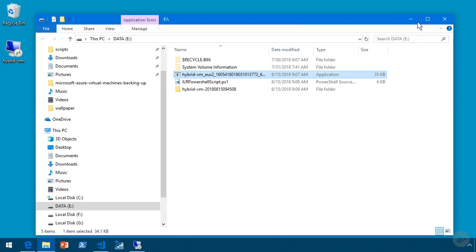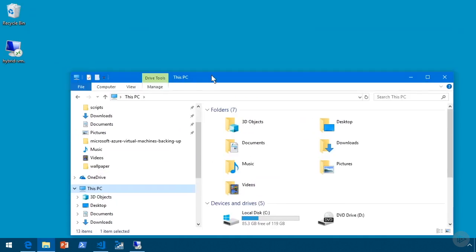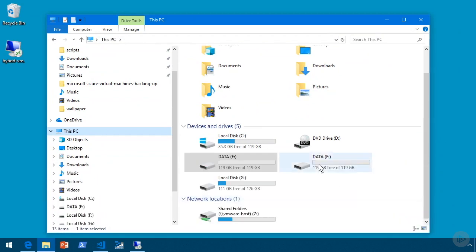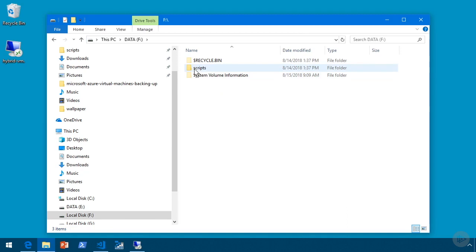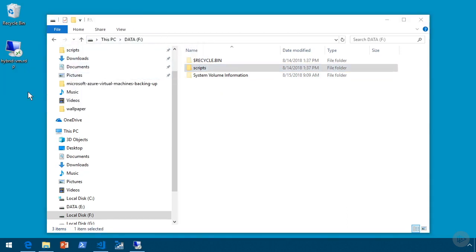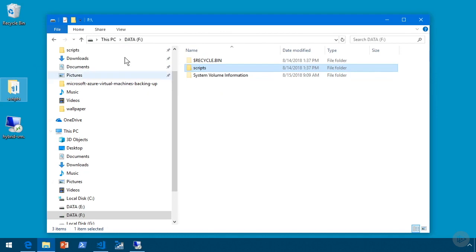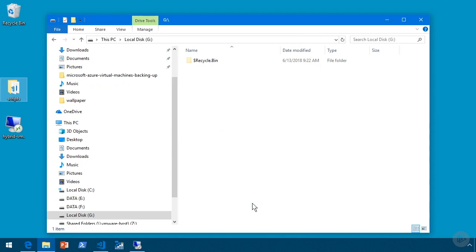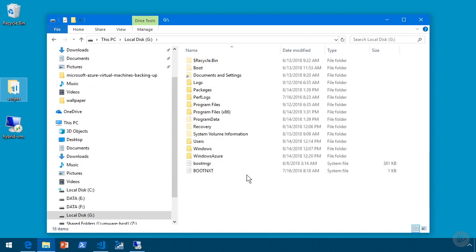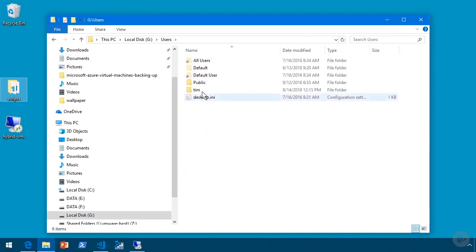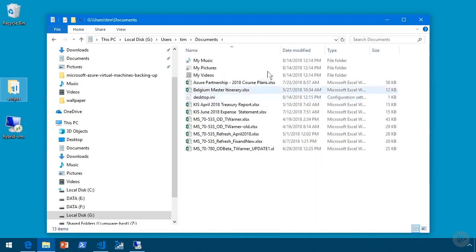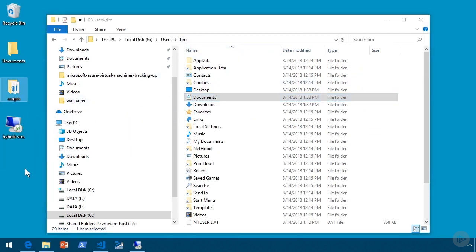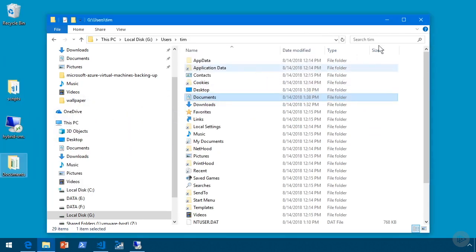And as stated, we can now use File Explorer to make a connection to those remote disks from the Recovery Services Vault. Here's that data drive, drive F, and here's the scripts folder. I'm going to right-drag and copy that to my Windows 10 workstation. We'll come back, and now let me go to my G drive, which is the virtual machine's operating system drive. You'll remember in my Users, Tim, Documents folder, we have all of our Excel files. Cool. Well, I'm going to, again, right-drag to copy that entire docs folder to my local machine desktop.